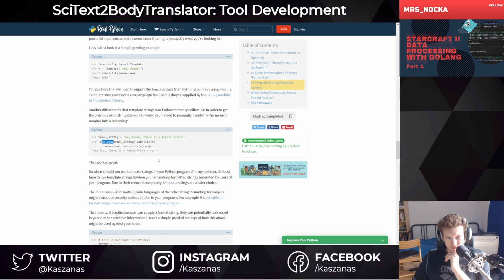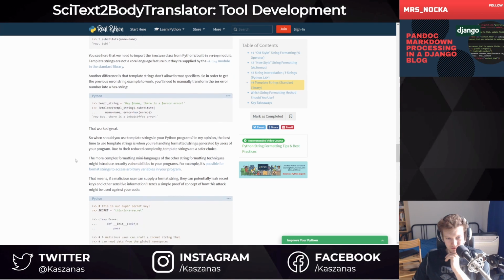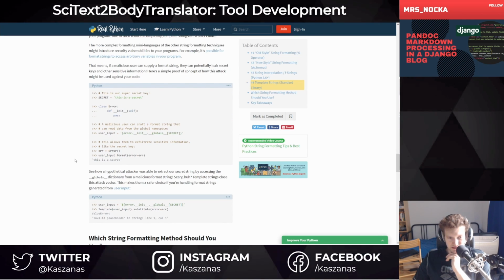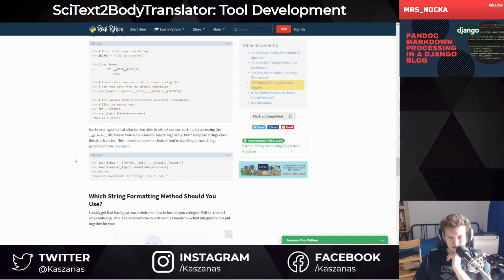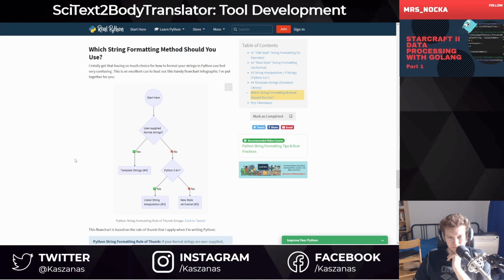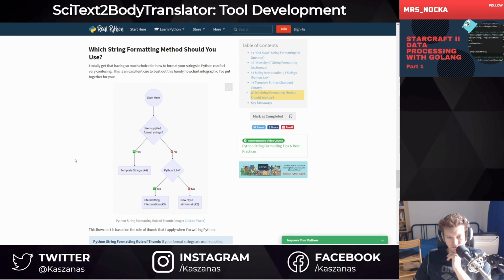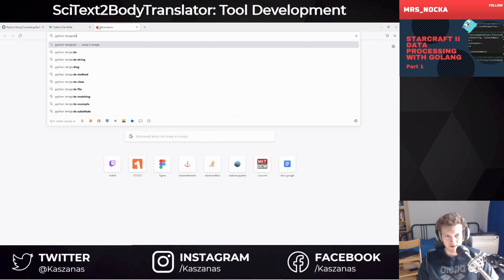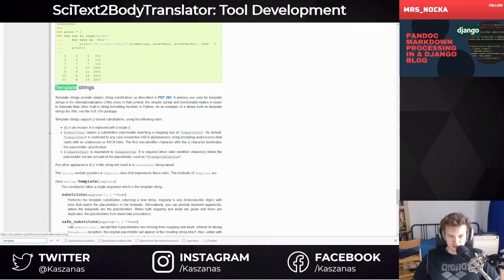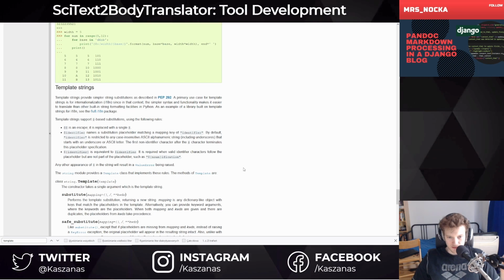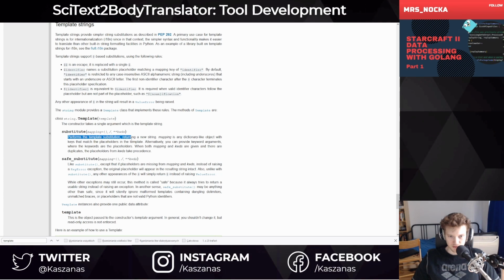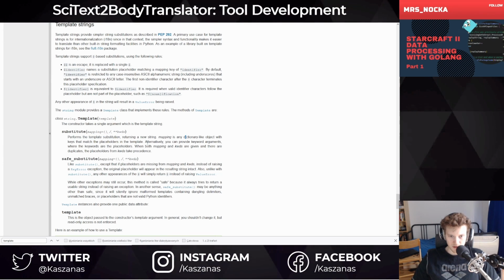Okay, so template string. Python template strings, blah blah blah. The string module provides a template that implements these rules. Method template, string template. Okay, so I can substitute and it performs the substitution, which is correct, and I want to be able to do that.